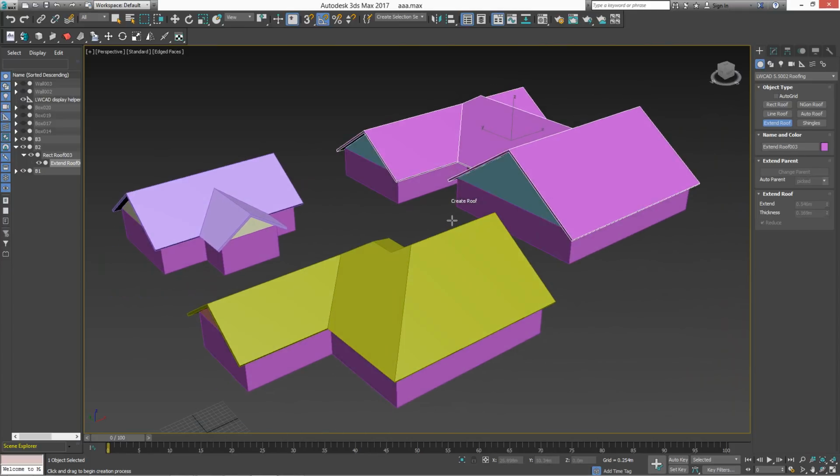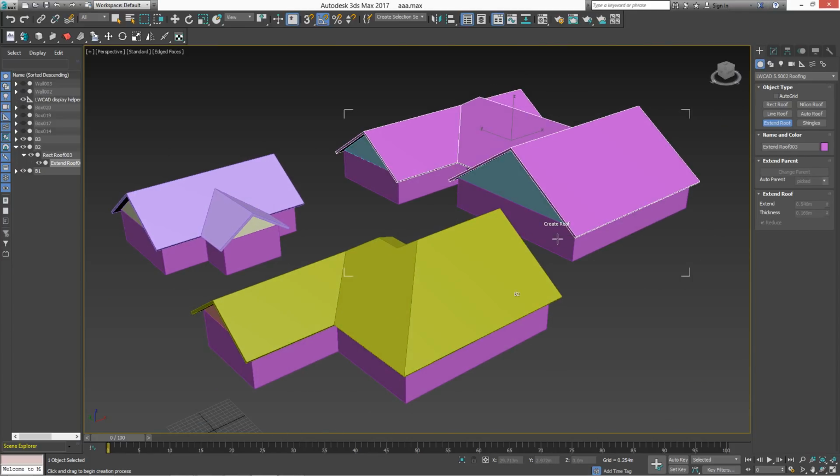Very productive. If you create a lot of buildings, a lot of roofs, it is very easy to use and very easy to apply very quickly.